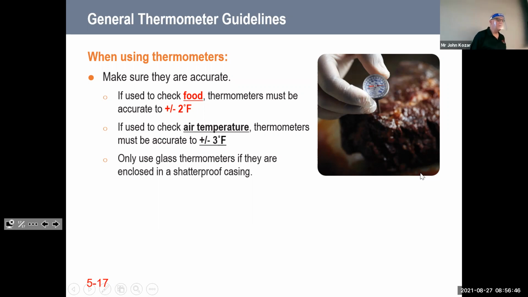Only use glass thermometers if they are enclosed in a shatterproof casing. The last thing you want is glass shattering in your kitchen. Anybody know why you would use a glass thermometer? Candy making, yeah. So when you're boiling sugar, the best thermometer to use is a candy thermometer, and they usually have glass in them.